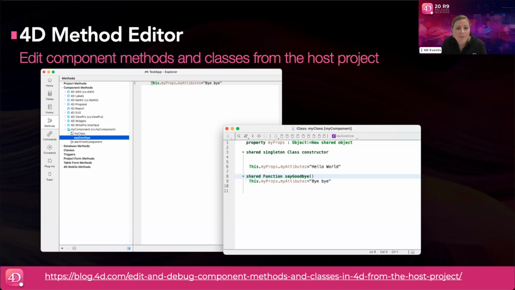And you can make changes and run them live. No need to reload the component or restart the host project. This even works with the client-server setup, as long as you enable development mode and have the right access to the component files. It's a big step towards a more fluid, modern, and productive 4D development experience.